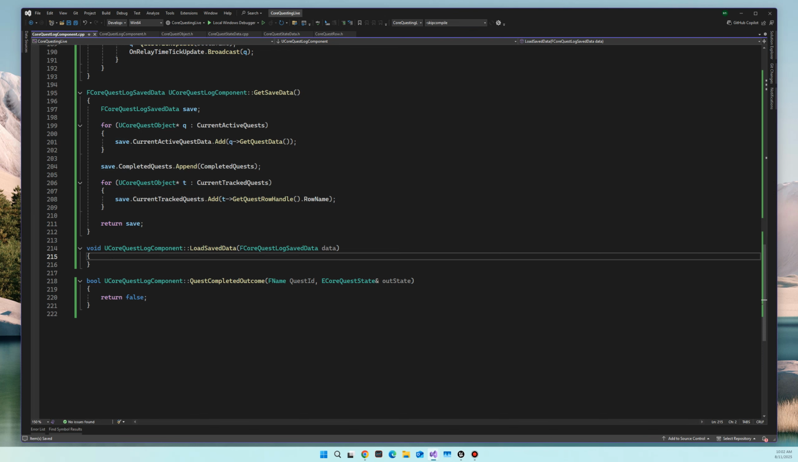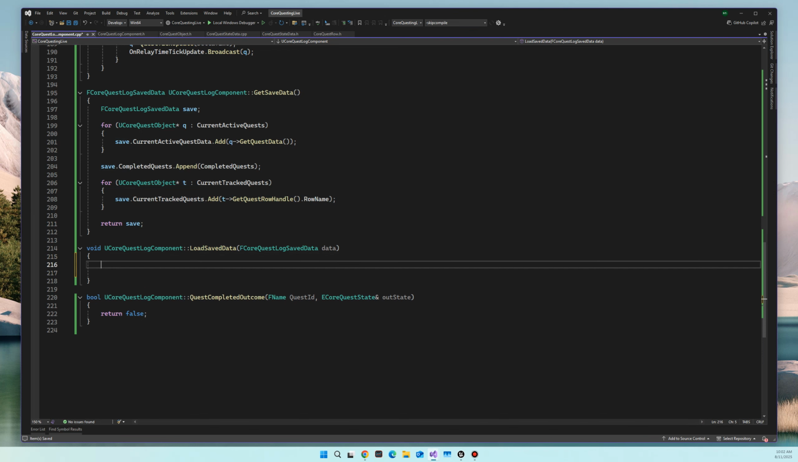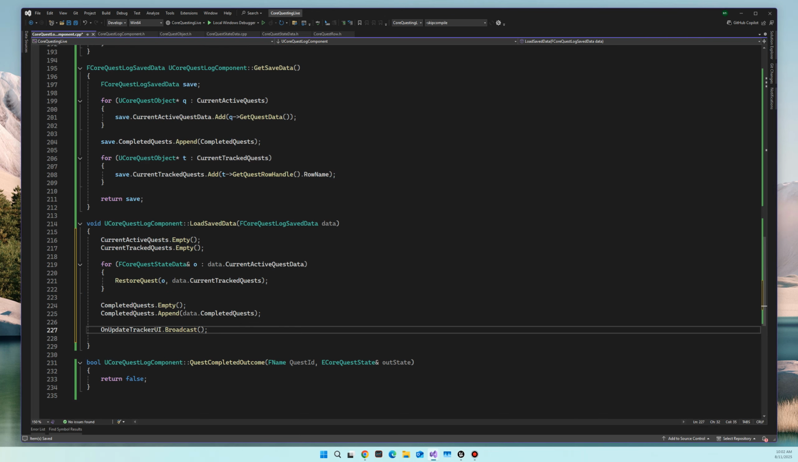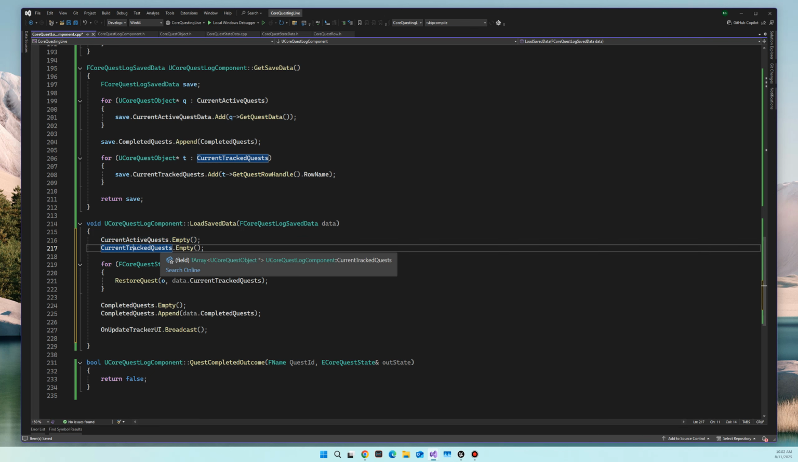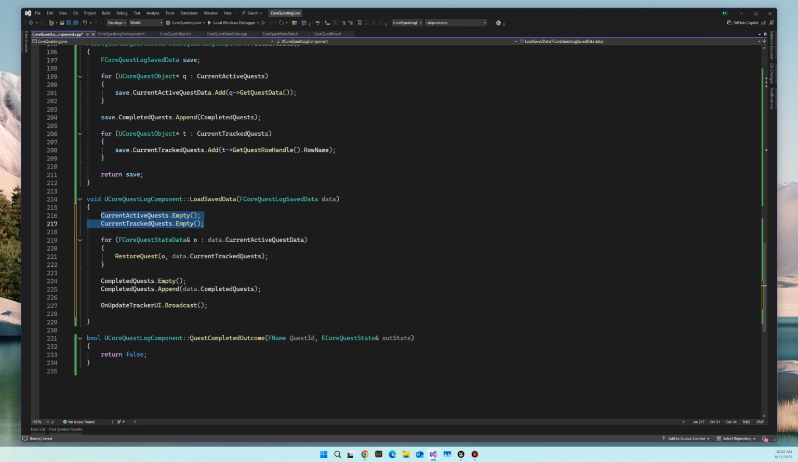And then load is just the opposite of saving. So I'm just going to go grab all of this. With loading, what we're going to do is clear out the current active quests and clear out the current track quests. All right, so these are pointers. We just want to clear all that information out so that we can restore it. So that's what we're going to do here.